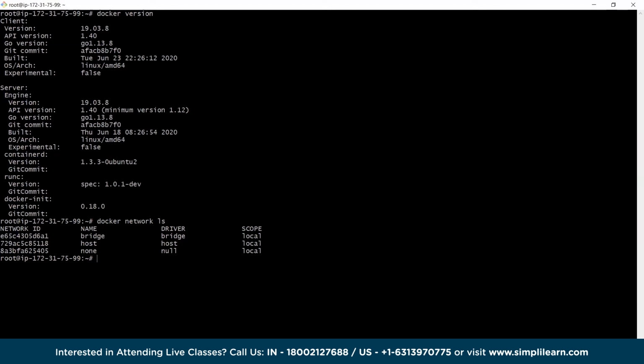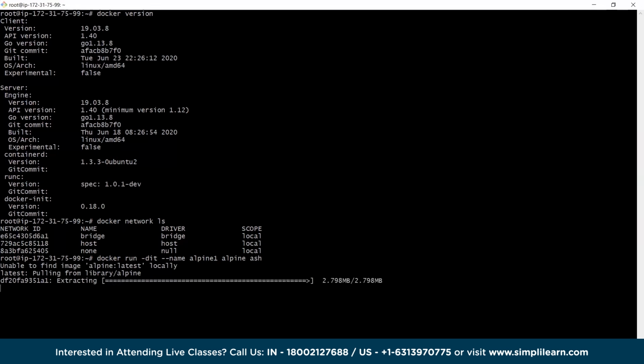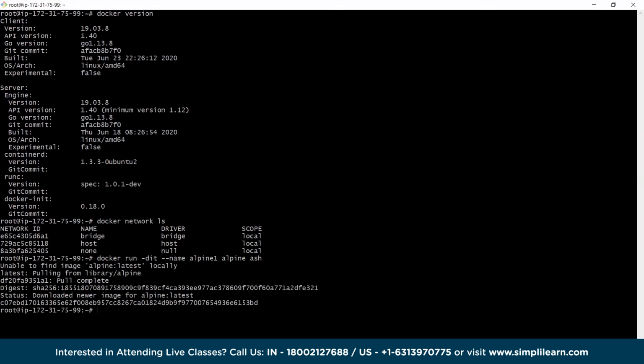Right, so let's see. I'm going to run the command docker run -d -it --name alpine1 alpine, the alpine image is what I am going to use, and sh. So it pulls down the alpine image. That's what happened, and the same thing I'm going to run, but this time I'm going to run alpine2, because I want to create two containers.